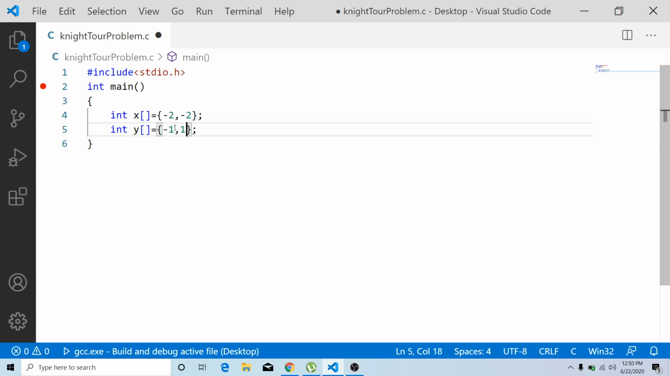So two possibilities. One is 2 rows upward, 1 column leftward. The other possibility is 2 rows upward, 1 column rightward. The next one is two columns leftward and 1 row upward. For 1 row upward, you will land with -1, and for 2 columns leftward, it will be -2. The next possibility, 2 columns rightward and 1 row upward. For 1 row upward it will be -1, and for 2 columns rightward it is going to be +2.